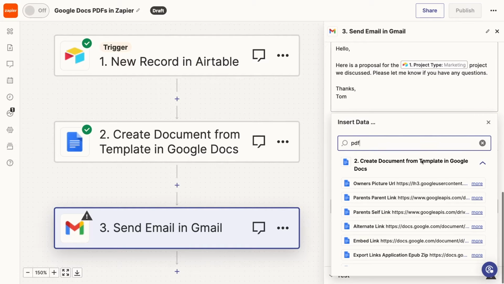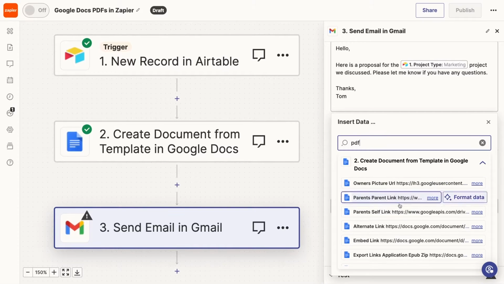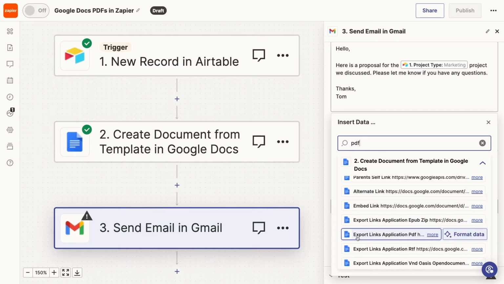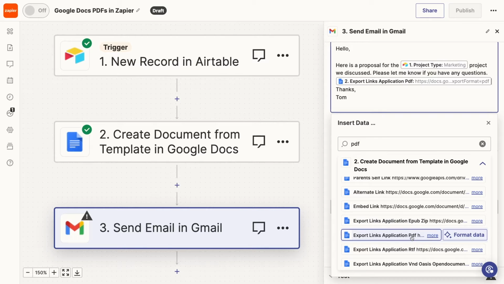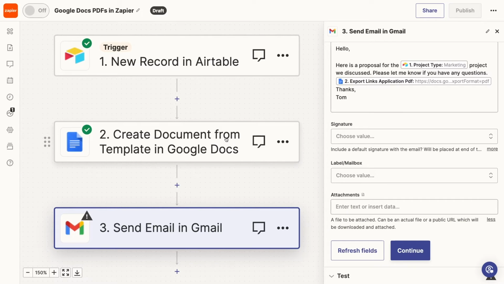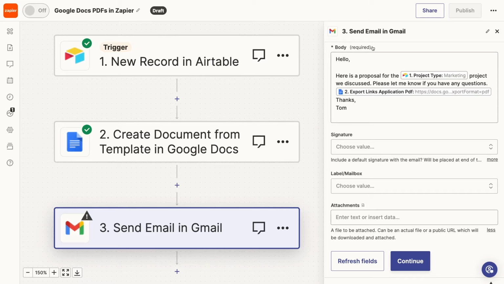And here we have a bunch of variables from our second Google Docs action step. If we scroll down just a little bit, we see this export links application PDF variable. This is what I want to use. So when I click on this variable, you see it inserted into the body of this email. Now, whenever we create a new Google Doc, this export links application PDF variable will be associated with that newly created doc and inserted into the email.